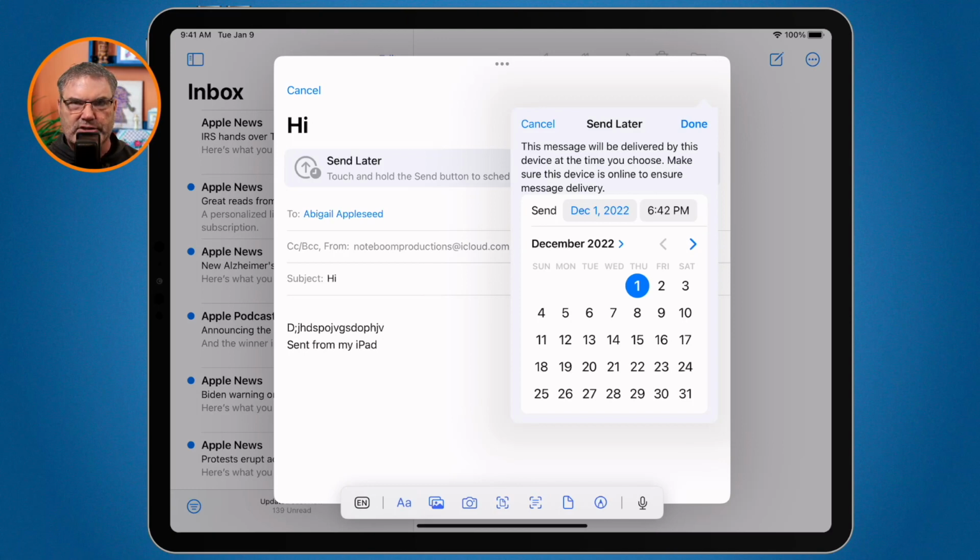Now, one catch to this, and they say it right up here: make sure that your device is online. So if you do it on an iPad, make sure that iPad is online on Wi-Fi. If you take it somewhere and it's not online, any emails that you have scheduled will not go out until it gets back online. Just so you know.